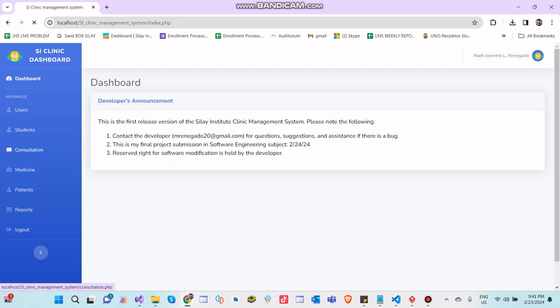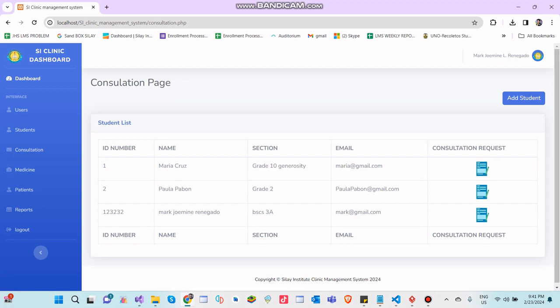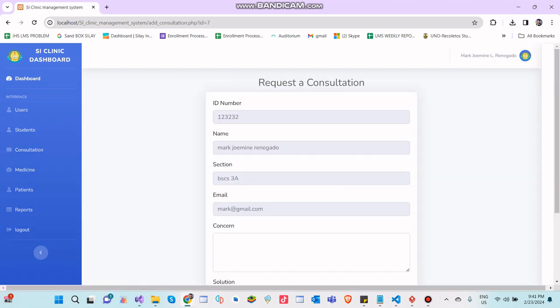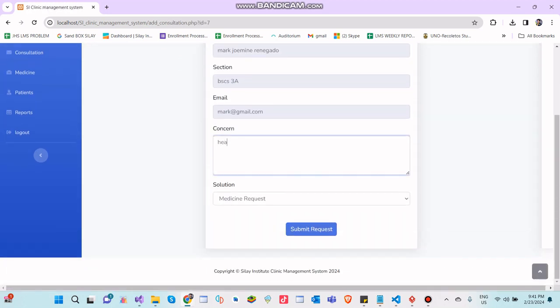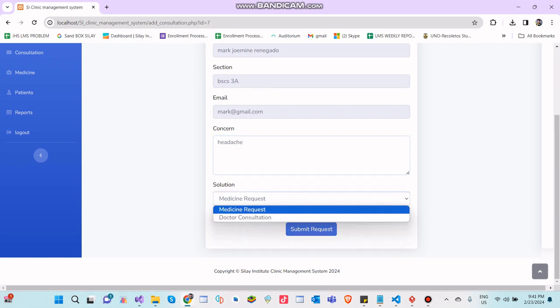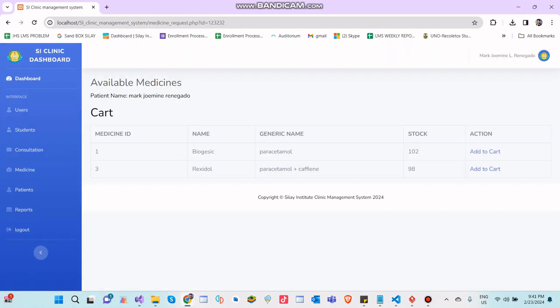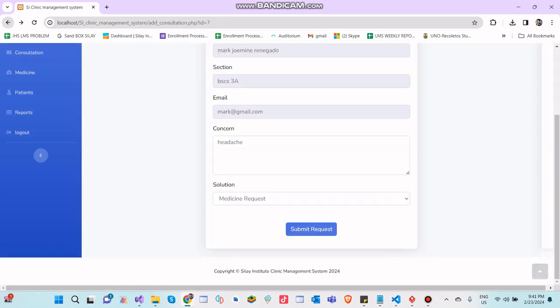So if we go back to the consultation and have me request again, let's say headache again, and we have medicine request. As you can see, a while ago it was 103, but now it's already 102. So the stock is really working. And let's go back and see what will happen if we conduct a doctor consultation.